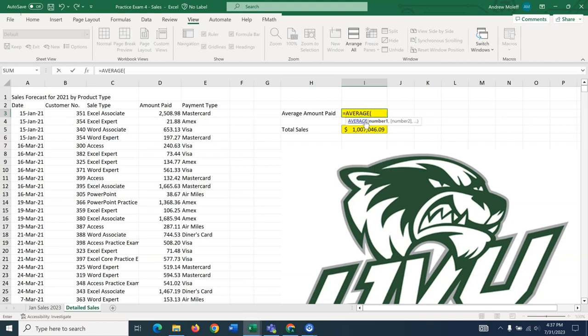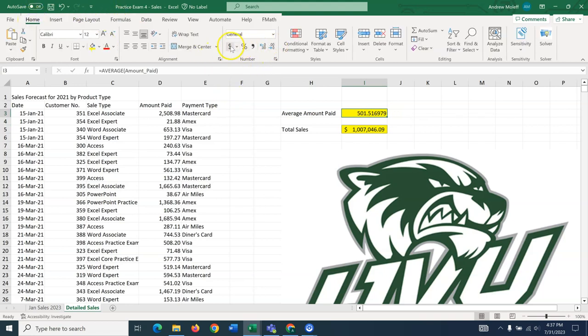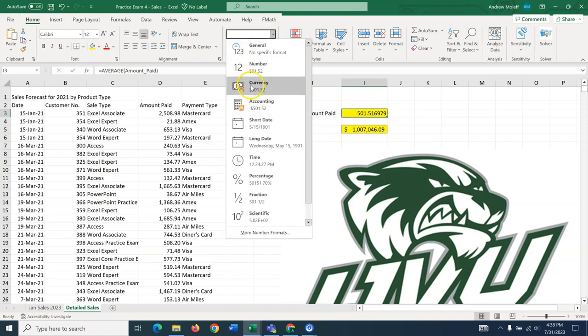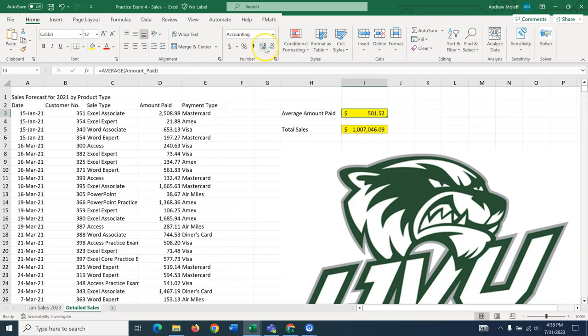And what do we want to average? Well, we just did our named range, so I'm going to start typing in amount paid and bring up my range, close it off and click enter. And you see that the average amount is $501, and it asks us for no decimal points. So we can go here to the Home tab, and we can format this in currency or accounting if we want, and then choose no decimal points by moving this over here. So basically the average amount paid is approximately $502.